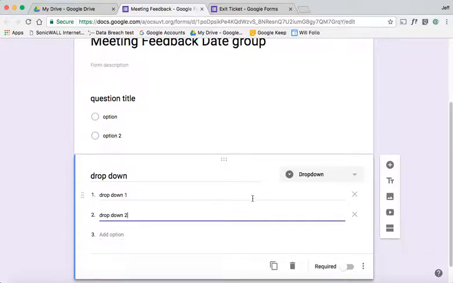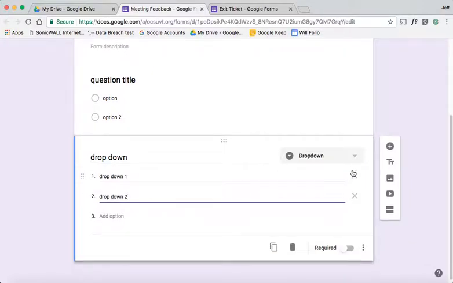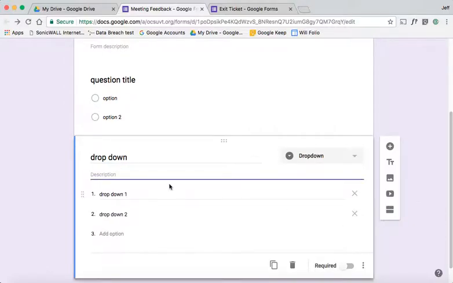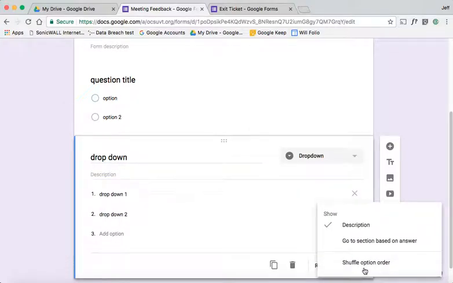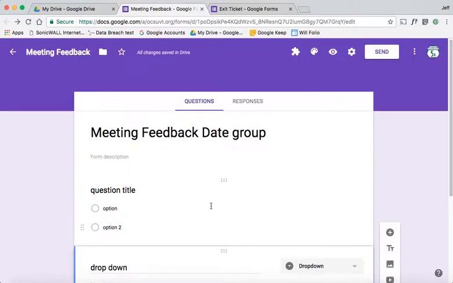And fill in my information. Some other things you can do: if you hit the X's, it will get rid of options. You have the sidebar to make a question required or not. You can delete a question. You can duplicate a question, which is good if you have just slight variances for your questions. And you have these dots here where you can do things like add a description just for this one question, like if you need more information for the person who's filling it out. You can shuffle the option order, which is good if you're doing a quiz, but you're worried about people sitting next to each other cheating.